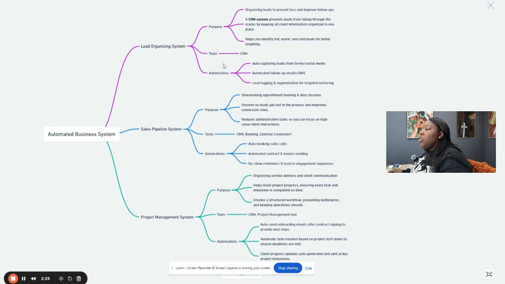The primary tool that you will need for this will be your CRM. CRM is short for Customer Relationship Management, and it really will be the powerhouse behind your organizational systems. So having a good solid CRM will be essential for you as far as growing and building not only systems but your business in general.